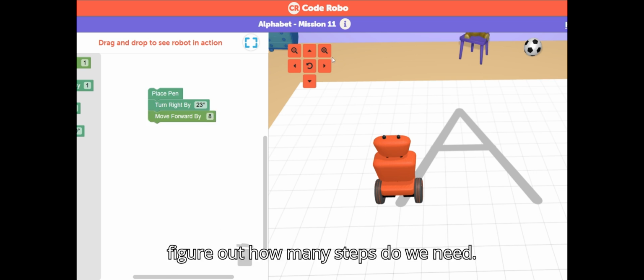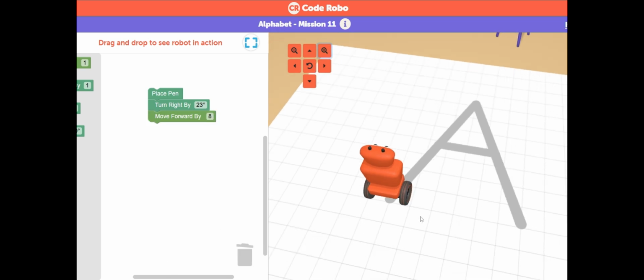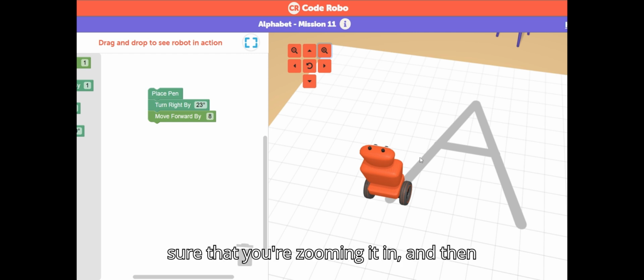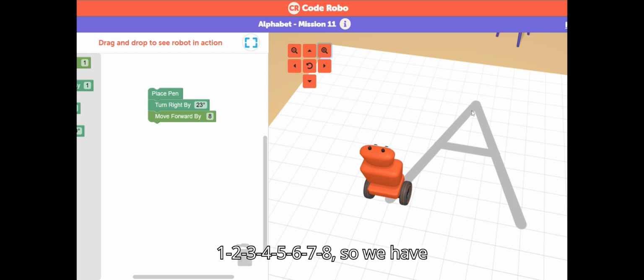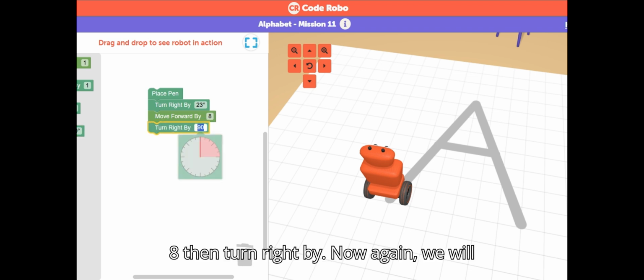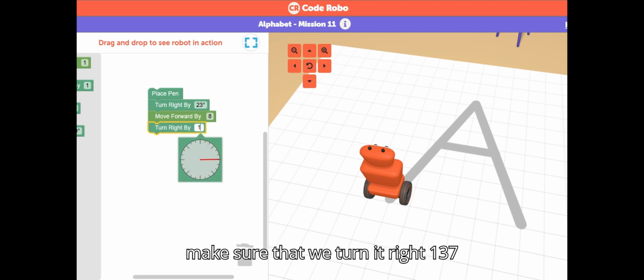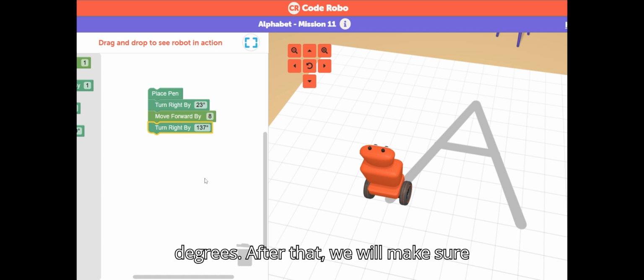Now let us try to figure out how many steps we need. First of all, as I said, you need to make sure that you are zooming it in, and then 1, 2, 3, 4, 5, 6, 7, 8. So we have 8, then turn right by. Now again, we will make sure that we turn it right 137 degrees.